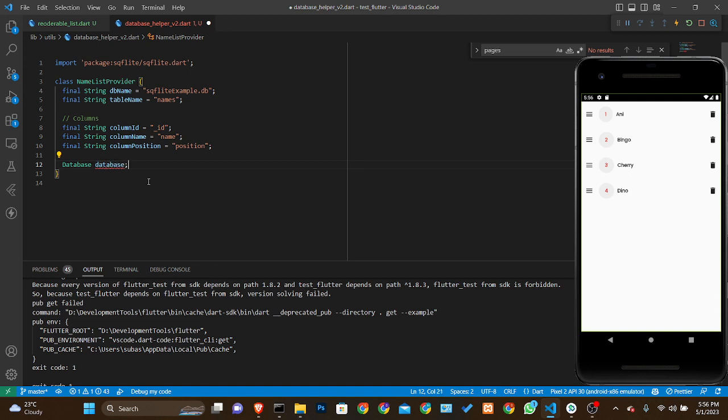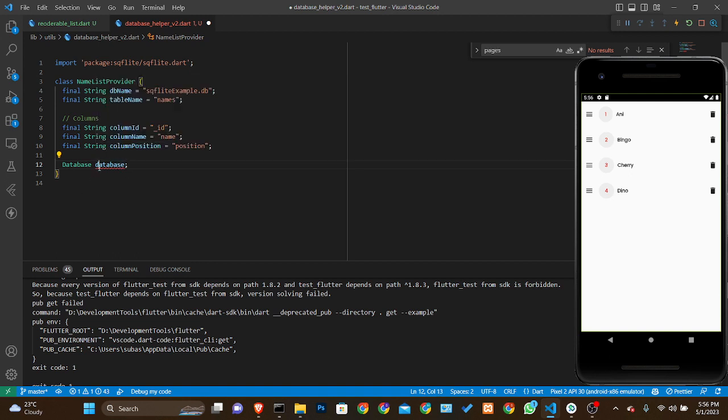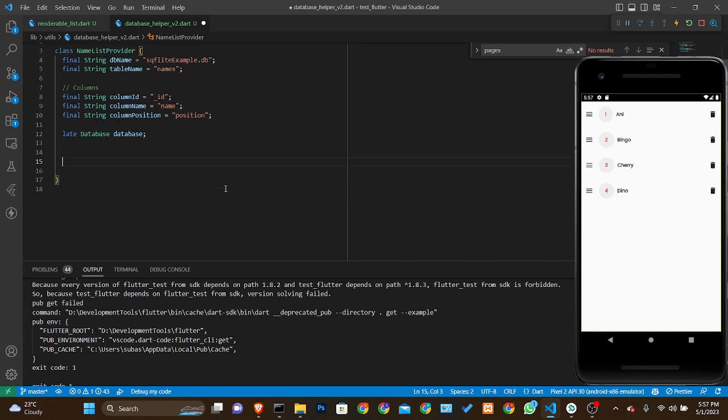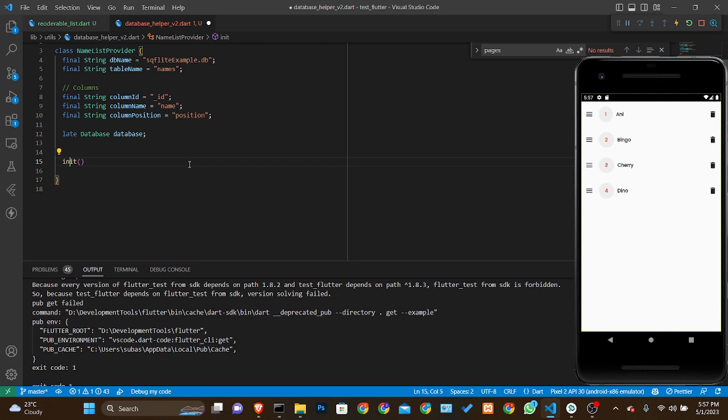Here it is giving an error because nowadays in Flutter it will not allow us to directly declare a variable like this. To declare the variable, we need to add a late keyword before it, which says that it will be initialized somewhere inside our project. After that, let's create a function, an on init function, or let's simply say init on.